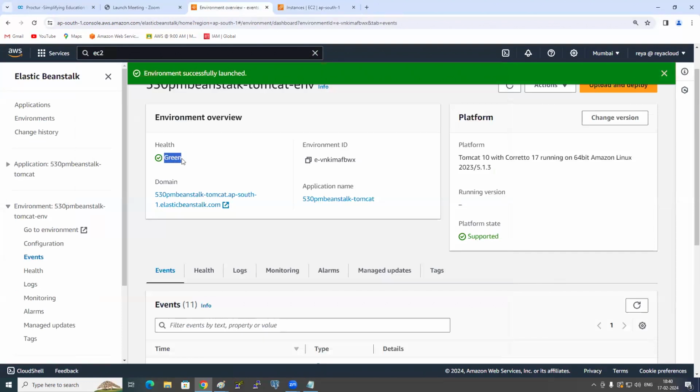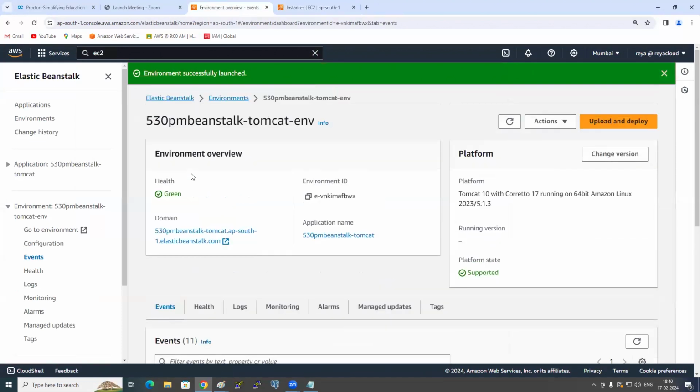Now do you see? Now it has become green. So the environment is ready now. See, deployment, launching, creating, everything is done by Beanstalk. We have not done it. We have just given the configuration. That's it. Now you have opened this.